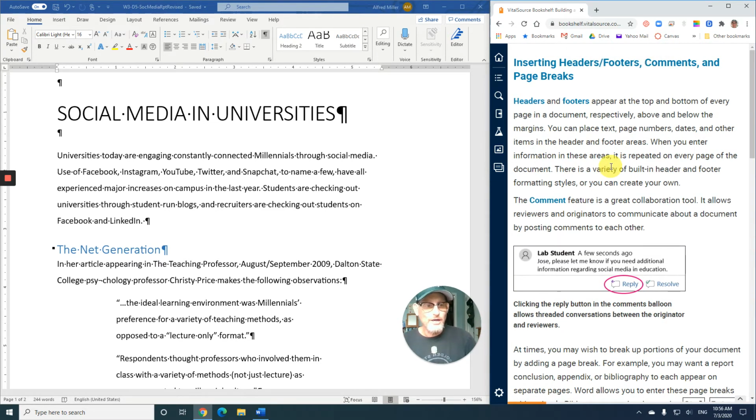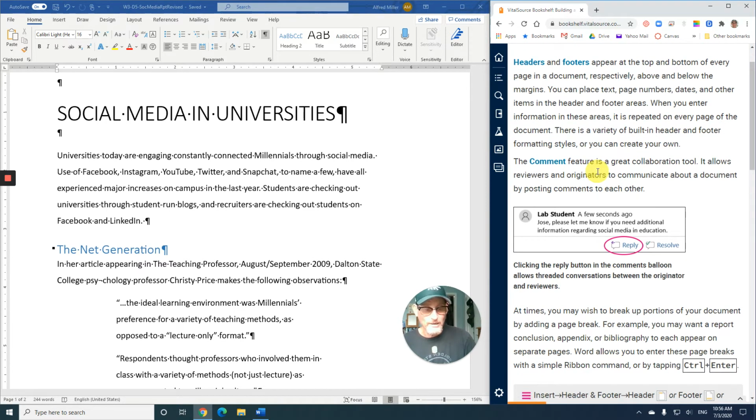Inserting headers, footers, comments, and page breaks. Headers and footers appear at the top and the bottom of every page in a document, respectively above and below the margins. You can place text, page numbers, dates, and other items in the header and footer areas. When you enter information in these areas, it's repeated on every page unless you direct it otherwise. This book doesn't get into all those nitty-gritty details. There's a lot of really powerful things you could do with them, but it takes time and practice.